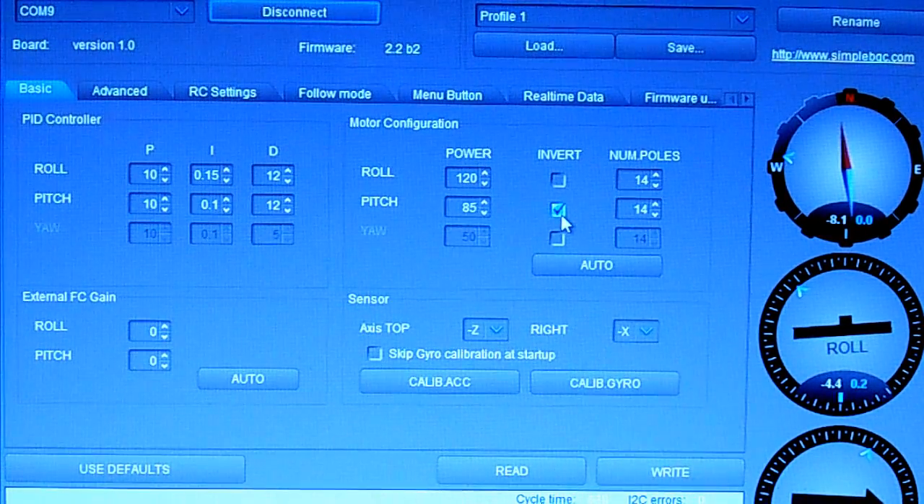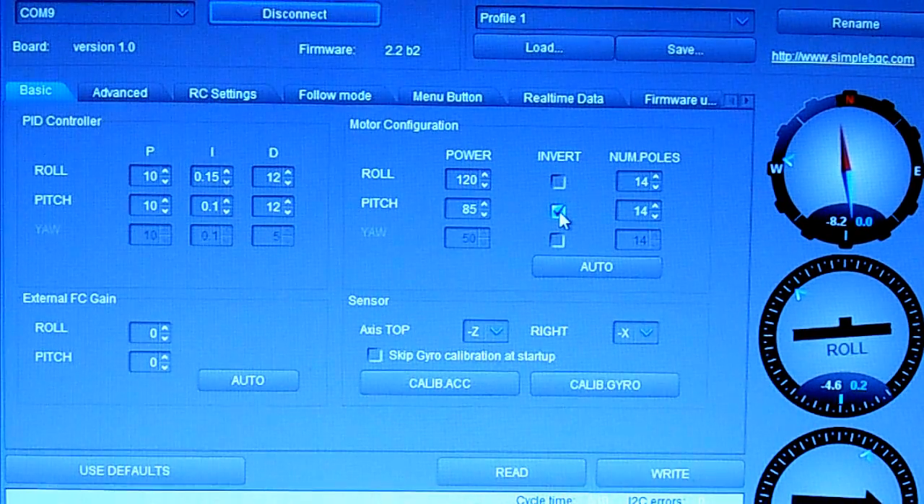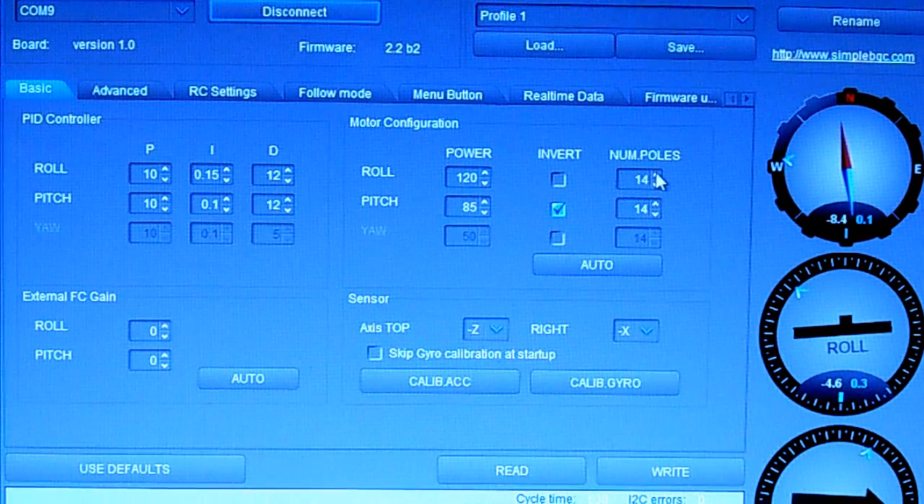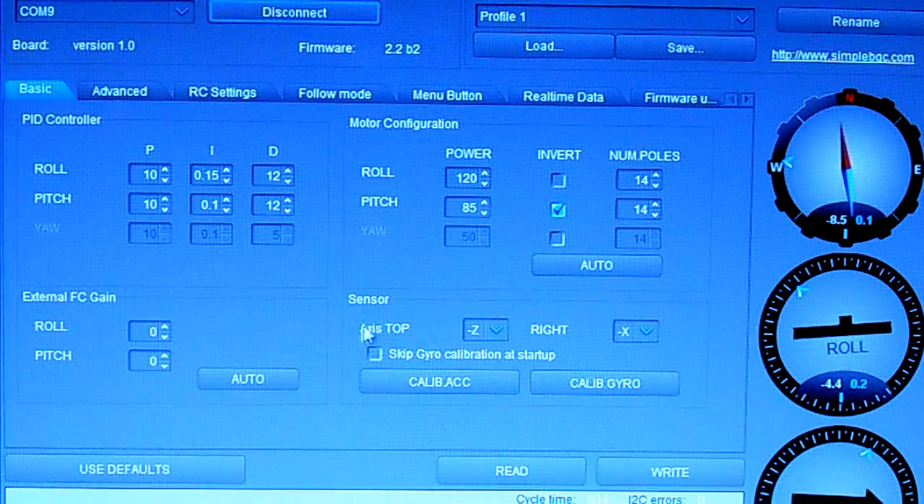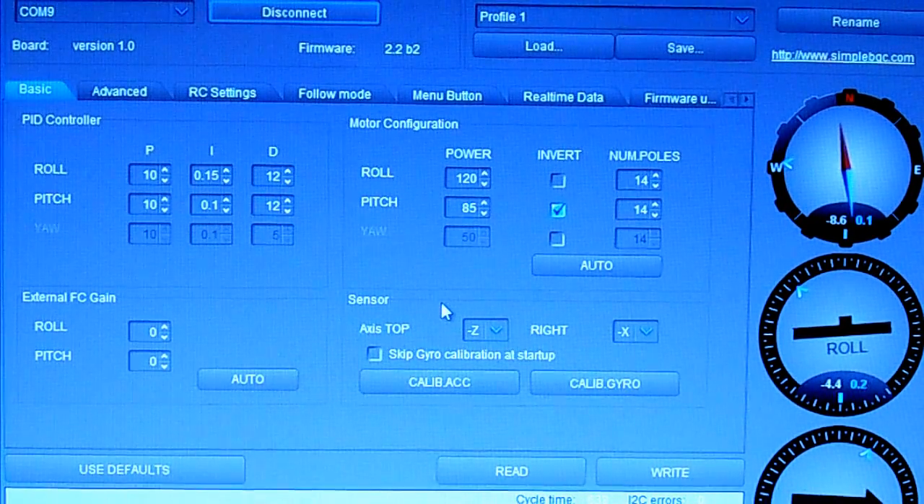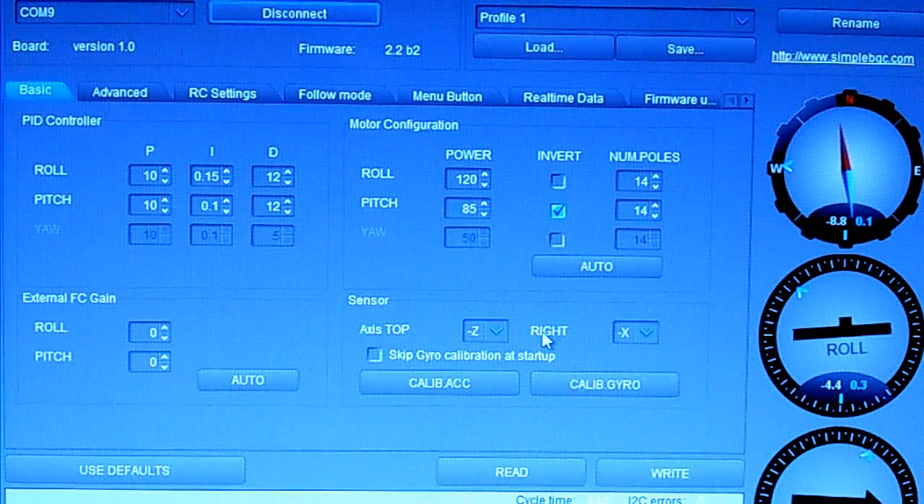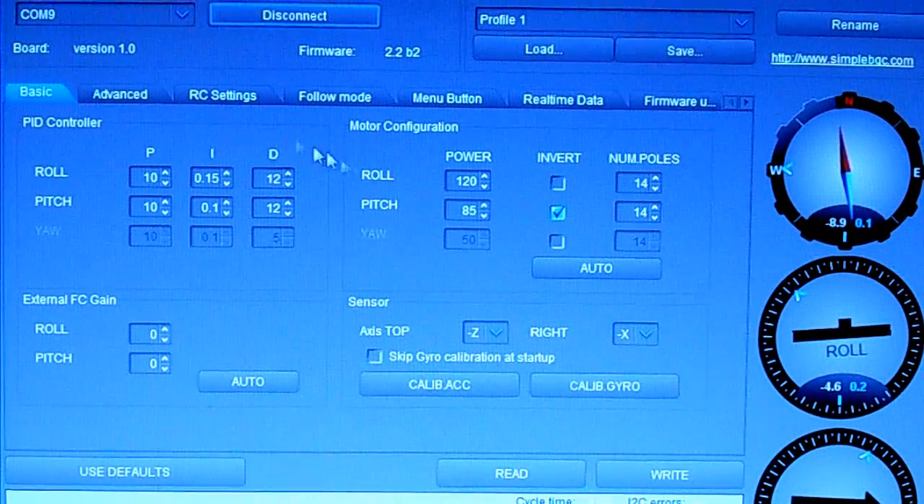The only box over there checked is pitch invert. That box is checked. Both number of poles are 14. For the silver gimbal, the axis top will be negative Z and the right will be negative X.